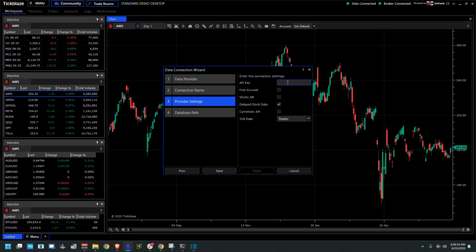In the Provider Settings section, paste your API key into the appropriate field, then tick the boxes for Free Account, Stocks API, and Currencies API. Make sure to untick Delayed Stock Data unless you actually want delayed data. Now click Finish to complete the connection setup.